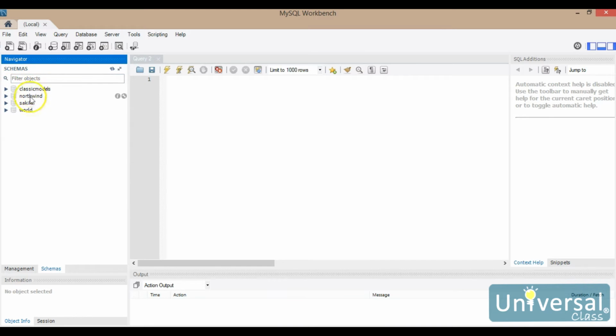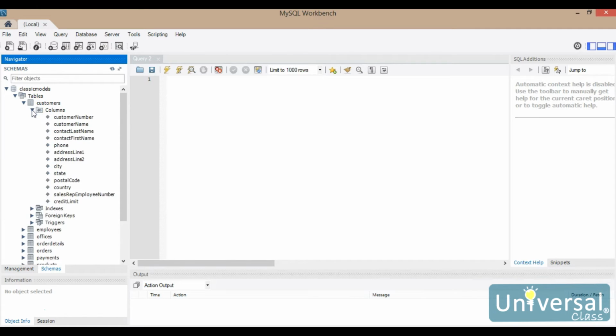All right, so I can see that I have 4 databases here, technically called schemas, and if I look at these, I can click the little arrow beside it and get information about it. So I can look at this classic models database and see that we have tables that are customers, employees, and so forth, and I can get some information about them by clicking the arrow. So I can start drilling down and seeing information about the particular database and tables.